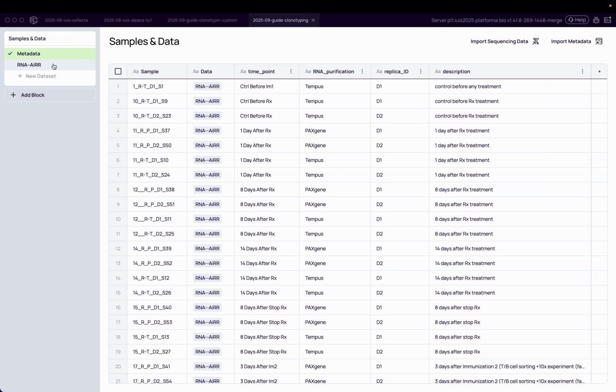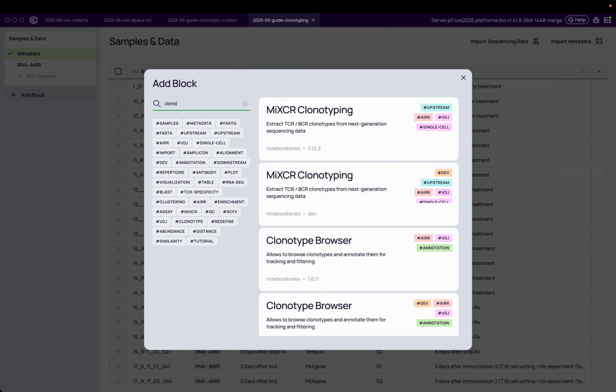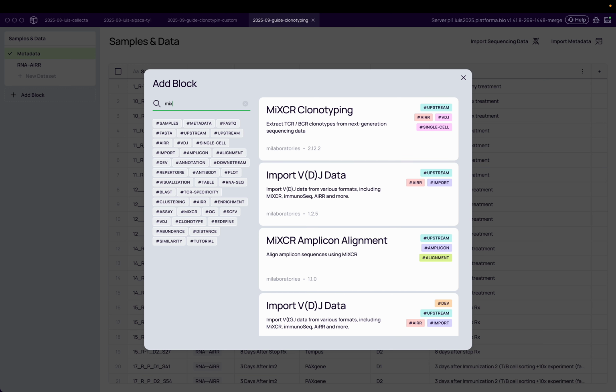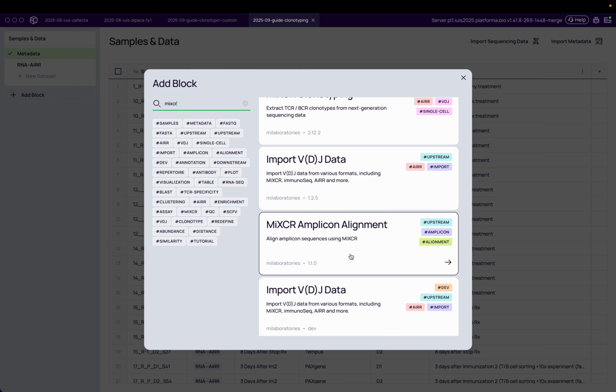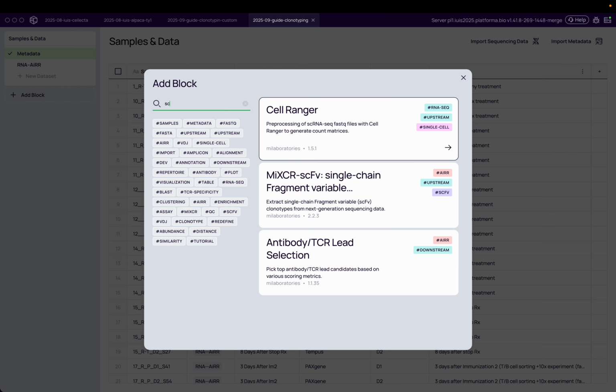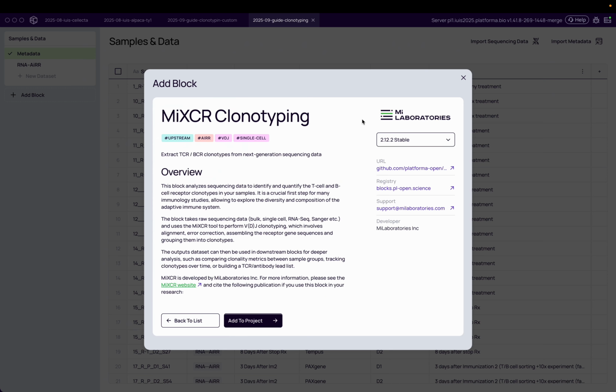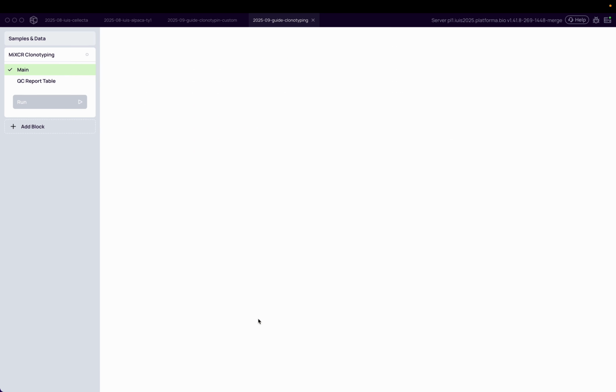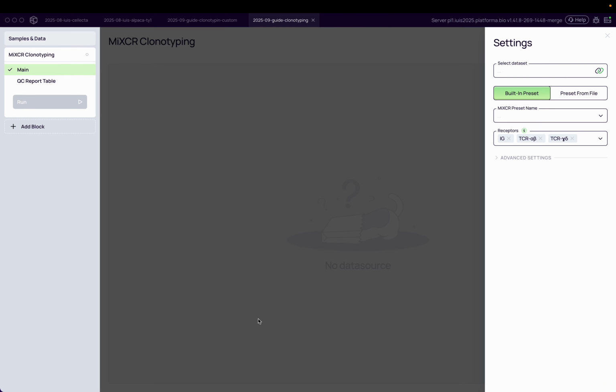To do the clonotyping, the next step, once we have the project set up, is to add the block for clonotyping analysis. There are a couple of blocks for clonotyping, specifically the one that we are considering here, MiXCR clonotyping. We have other blocks like MiXCR amplicon alignment for scaffolded artificial sequences, or, let's say, a block for a special type of libraries, which are single chain variable fragments, etc. But for the standard bulk or single cell TCR BCR analysis, we are using MiXCR clonotyping, which runs the standard MiXCR under the hood. So we just added this block, and we have settings here on the right.